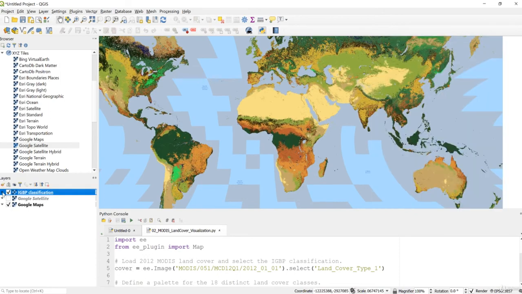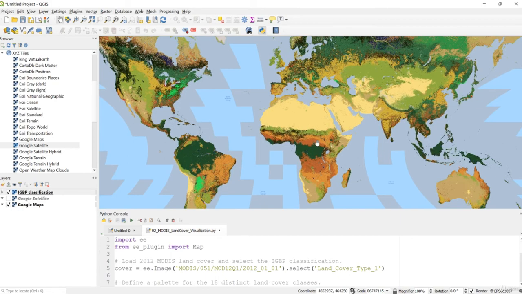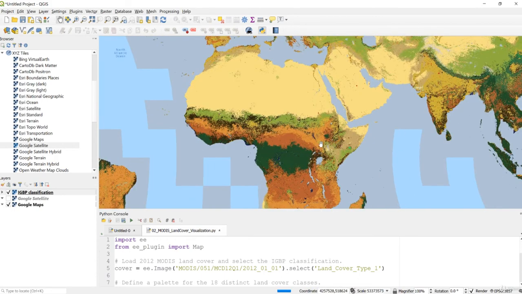As you can see here, different classes have different color coding. In the Sahara Desert, it's pretty much barren, and the Congo Basin and the Amazon Basin in Brazil are mostly forested. So it's pretty cool, right?